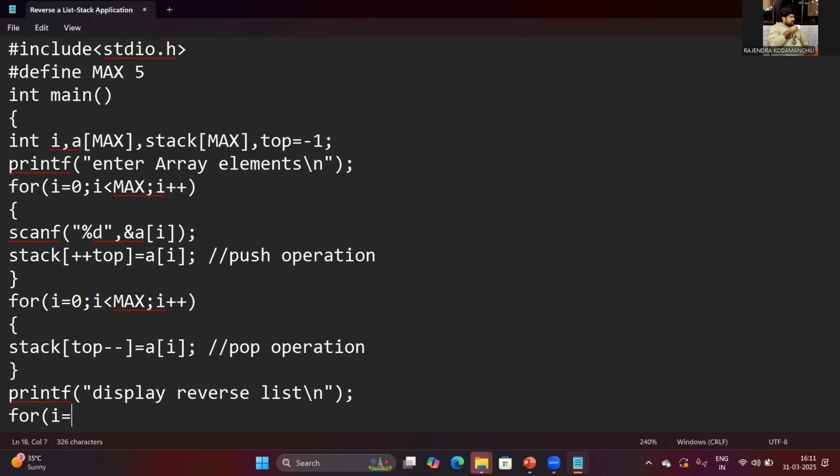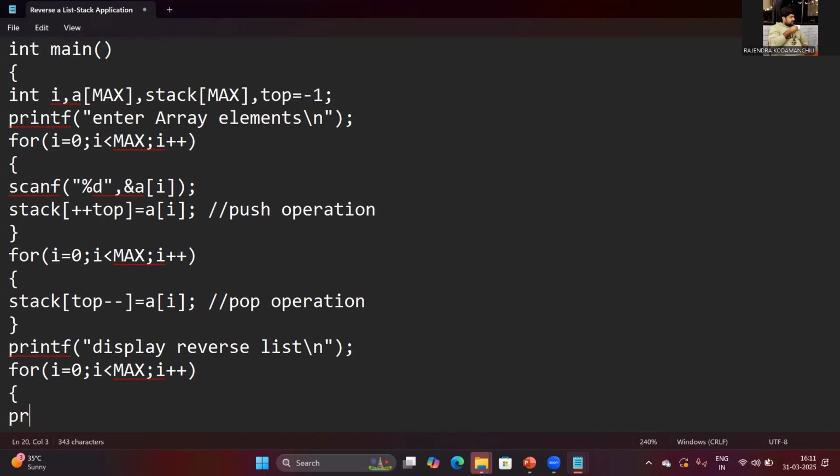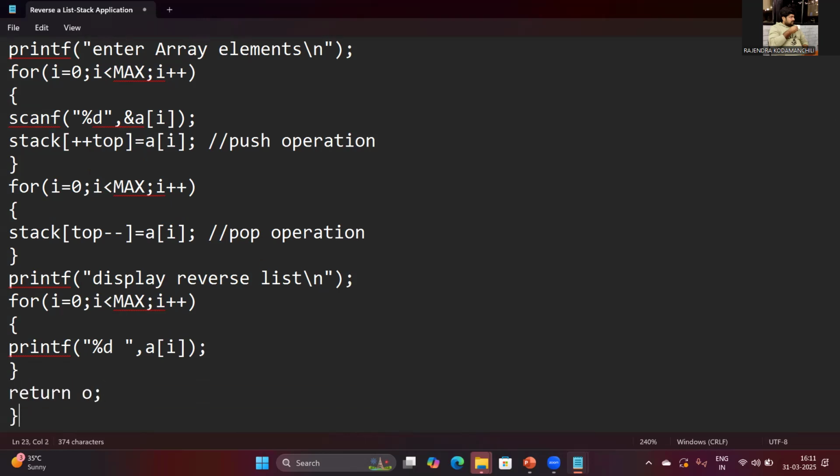For i is equal to 0, i less than max, i plus plus. Now in this scenario, I would like to display the values with printf percentage d. I need some space in between the values. So here, comma, then I would like to display the values from the array one after another from index 0 to last. So close the bracket. Then return 0, then close the main bracket.